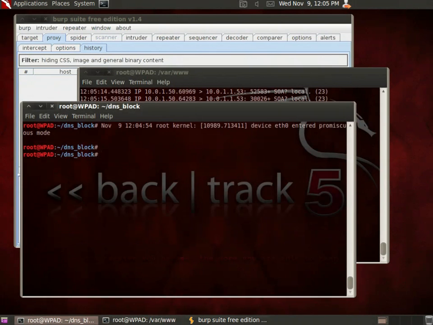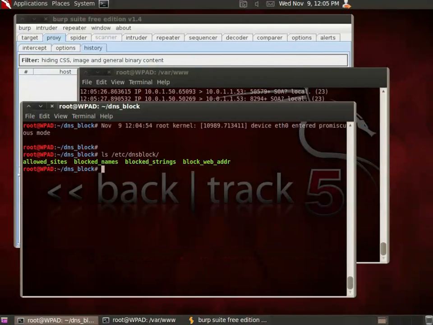Right now, in the /etc/dnsblock directory, I have all of the required files. The allowed sites file is actually blank. The blocked names file is also blank at the moment, but the blocked strings file contains only the letters WPAD, because I'm looking to intercept WPAD.